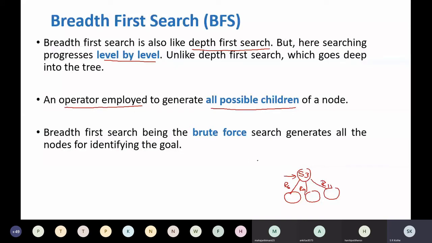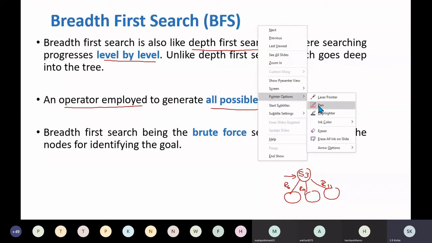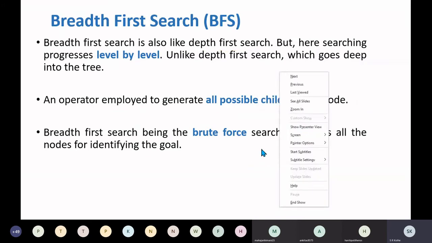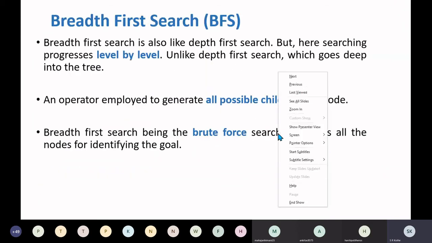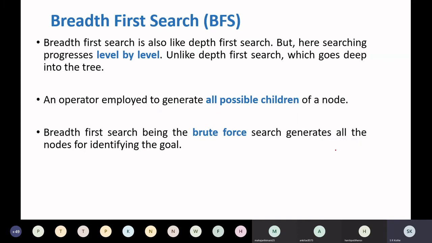So let us visualize this. Suppose S is the current node, the starting node S. What does breadth first search do? It checks whether it is the goal. If no, it will generate all its successors. So this function will generate that. Suppose successor nodes are A, B and C.